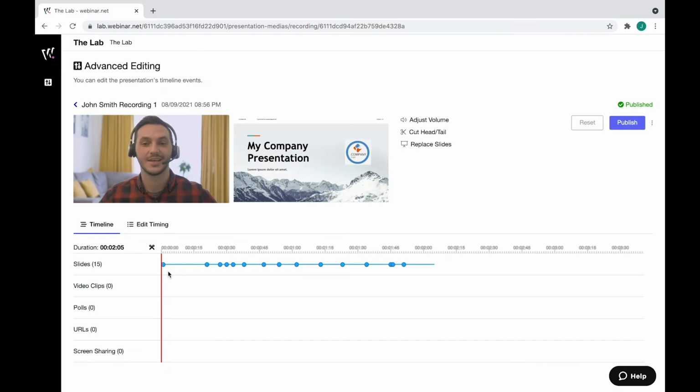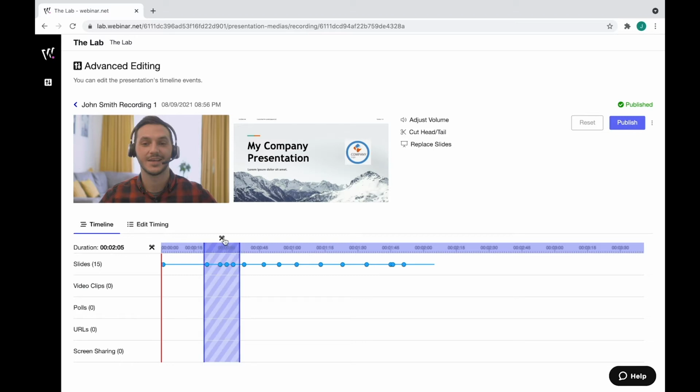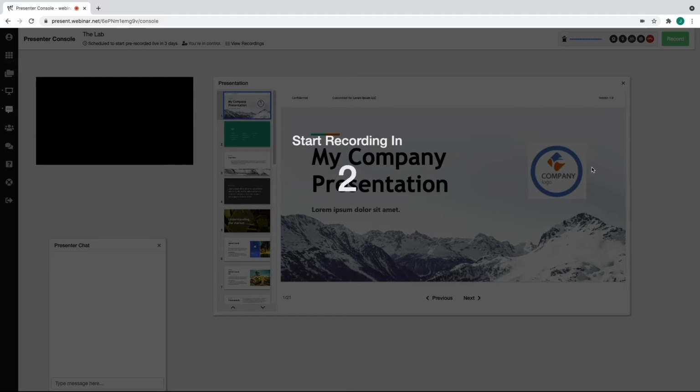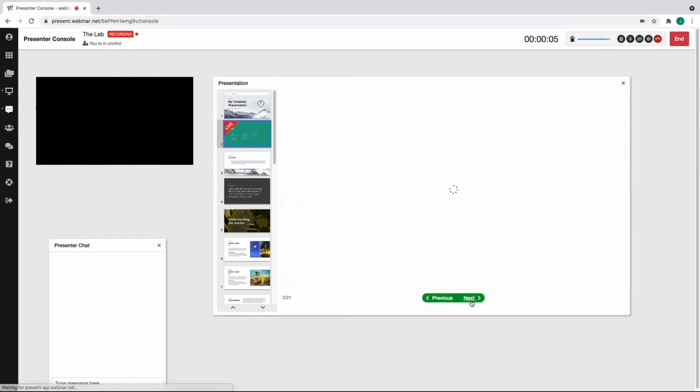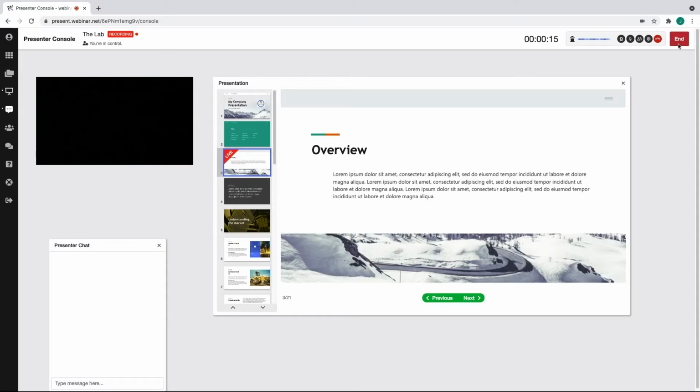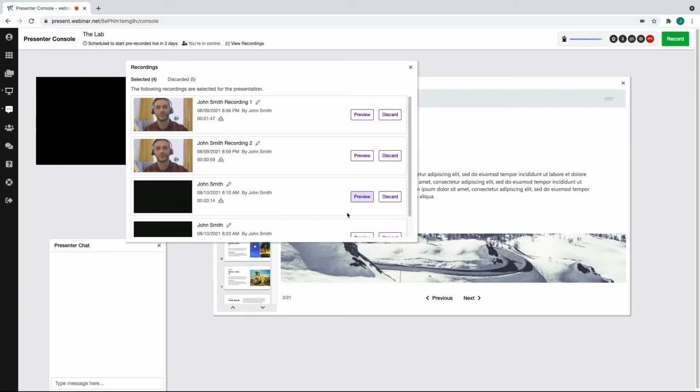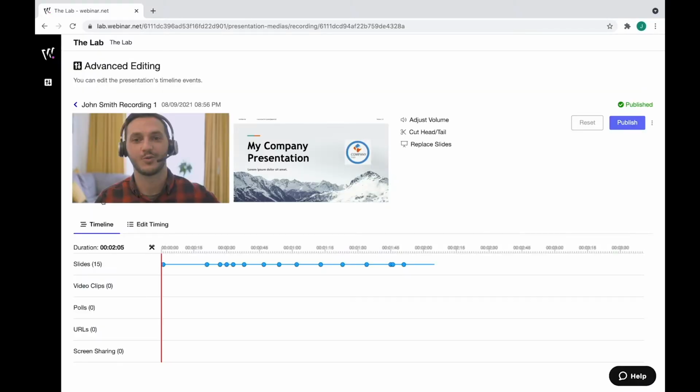Today, we'll talk about one of the additional features available on webinar.net, advanced editing, also known as the lab. If you are using the pre-recorded live or on-demand setting to prepare your presentations and record them ahead of time, the lab will be the best addition to your arsenal, as our video editing tool will allow you to edit the videos that you record within the platform.